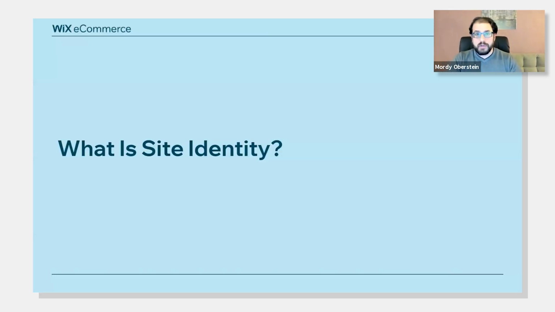Site identity is pretty much like it sounds. It's when users or Google, in this case, we're talking about search engines, come to your site, it's their ability to understand what your purpose is. What is your site about? Who are you? What are you trying to do? What are you trying to accomplish with this site? Think about it like this.